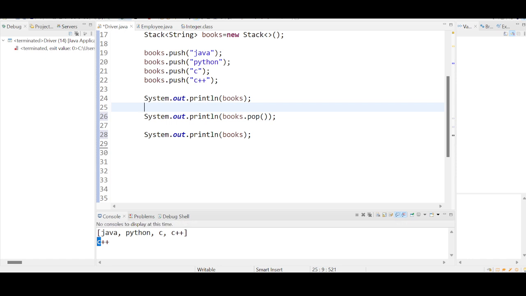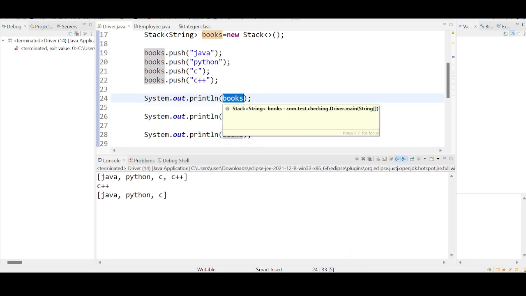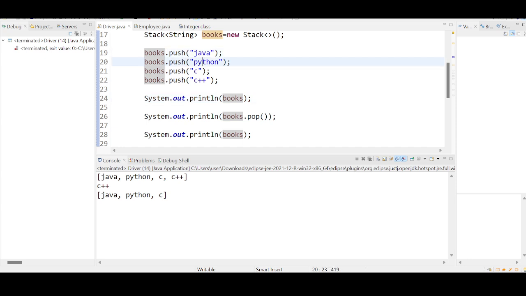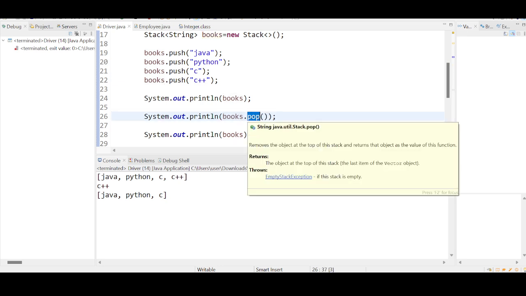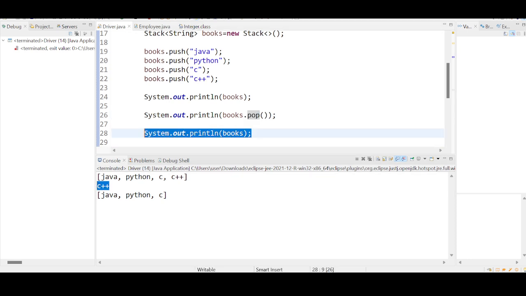Right? So see what is happening behind the scenes. This books reference is going to print all the elements in orderly fashion: Java, Python, C, C++. Good. And this pop method is going to delete the topmost element, and also it is going to return which element has been deleted, C++. After that, again we are trying to print books. Now this time we have Java, Python, and C.